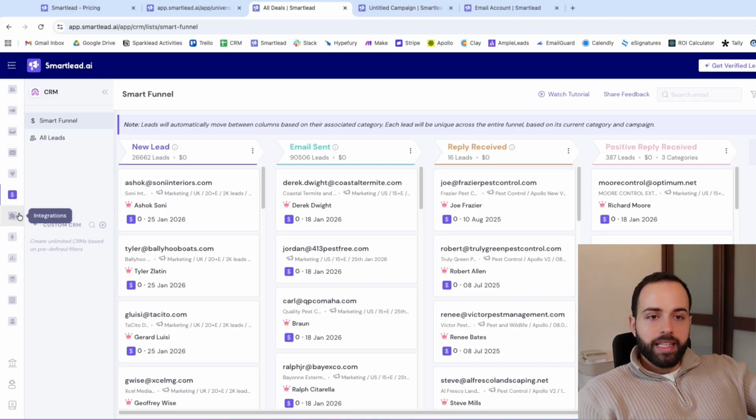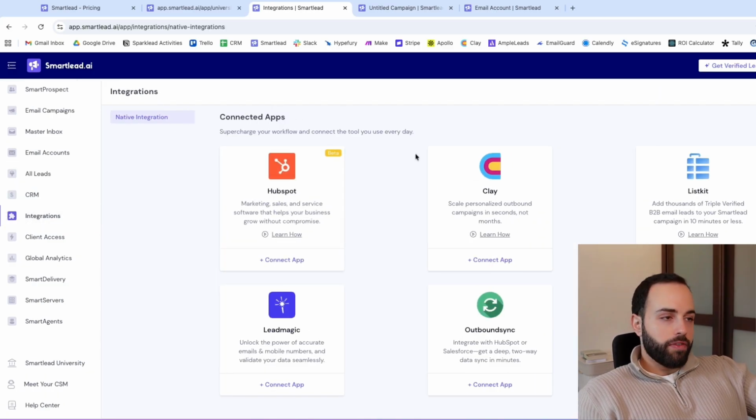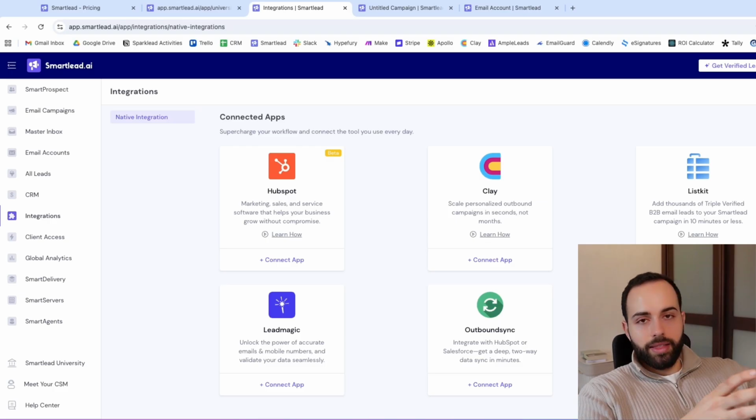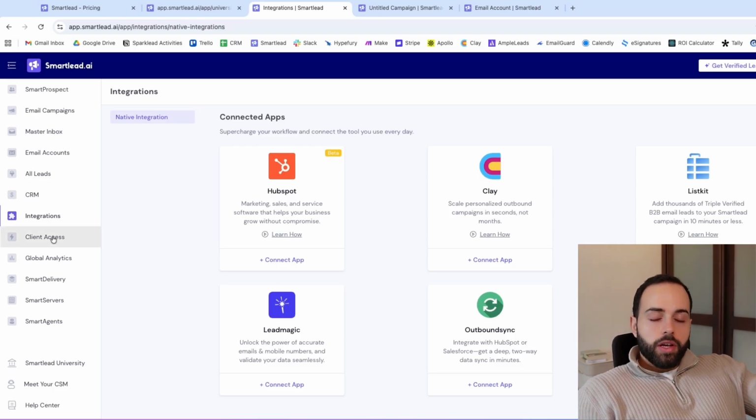And then the next step is you can view your integrations. If you want to connect your Smartlead account to Clay, to Lead Magic, to ListKit, so you can automatically upload leads from ListKit straight into a Smartlead campaign, you can do that through here. I'll make a separate video going into that part because it gets a bit more technical. You can also check your client access. You can view global analytics.